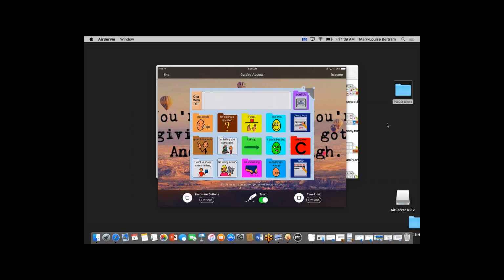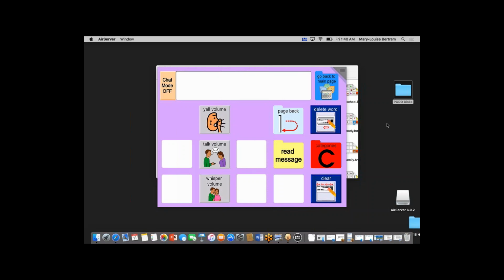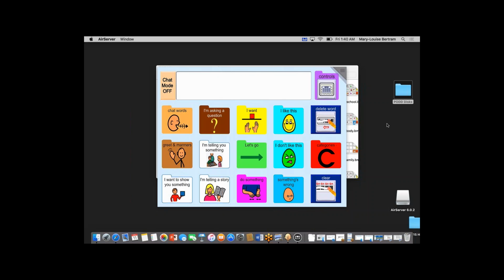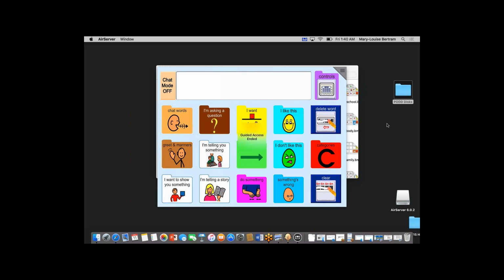And then if I press resume, that area there is grayed out. It's in guided access. The child can't get into any other apps or settings in the iPad, and my settings here is hidden, so now I know that my data and my page set is safe. So I'm just going to get out of guided access to do that.